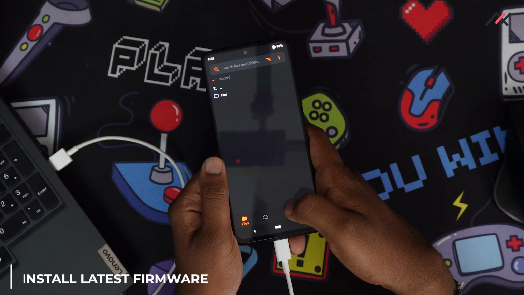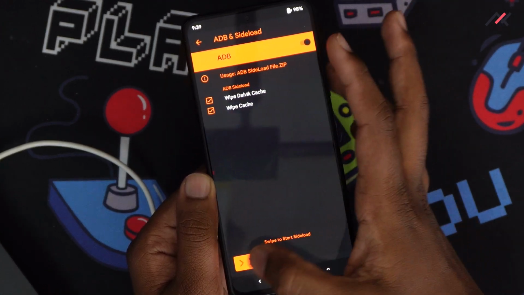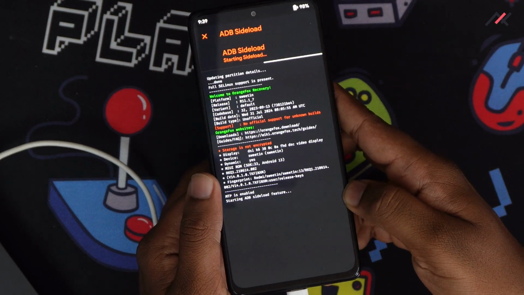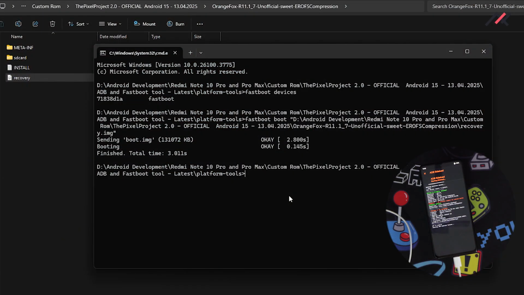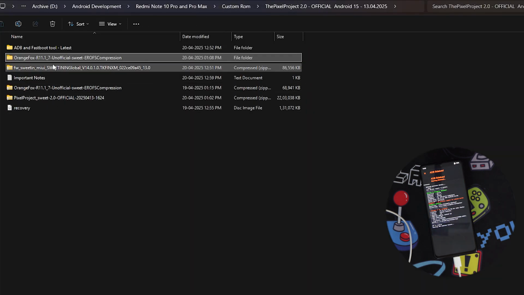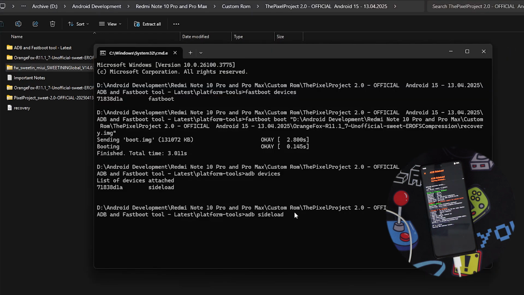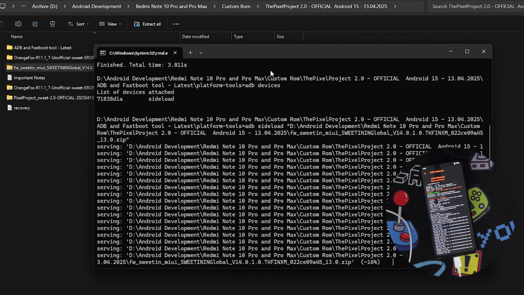First thing I need to do is click ADB sideload. I'll do wipe cache and Dalvik. Once I have it in, I will do adb devices. The device is connected, so ADB sideload, and then I will just drag and drop this firmware file. Before that, I need to check whether any steps are there. There are no steps, so I can directly flash the firmware and then flash the ROM. First I will flash the firmware file, which is this FW Android one.